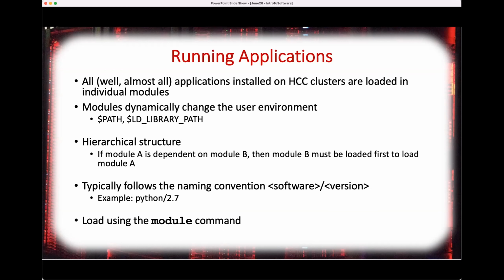It has a hierarchical structure. So if module A is dependent on module B, then module B must be loaded first to load module A, and there are reasons for that. The hierarchical bit is the thing that I think people find the most confusing, because depending on which command you run, it might not always be immediately obvious what modules are available, and we'll talk about that here in a little bit.